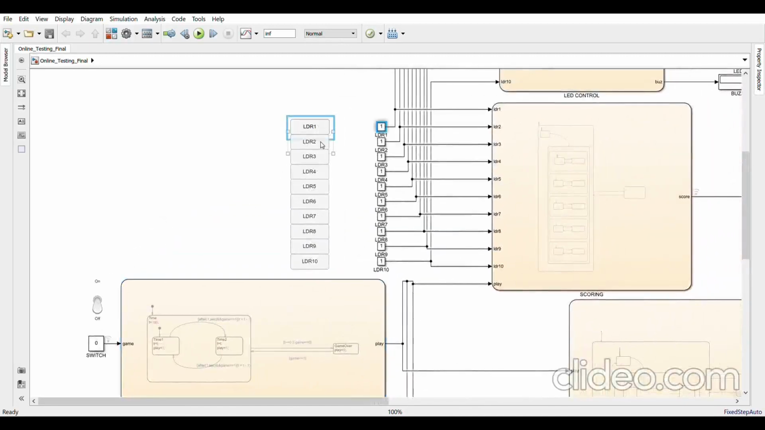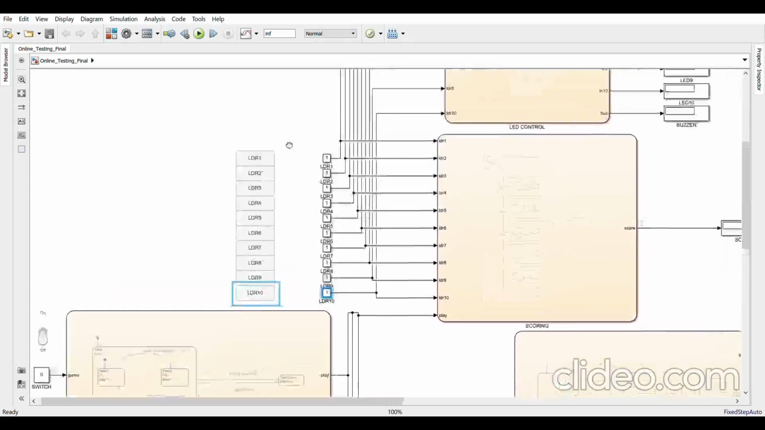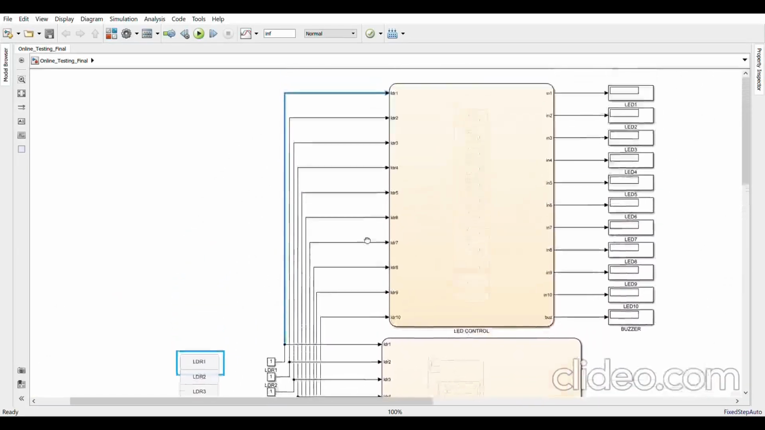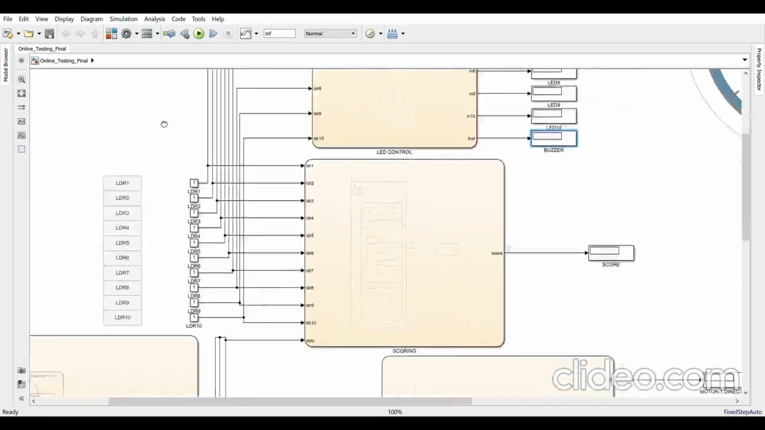These are the push buttons to give inputs in place of LDRs. These LDRs will give inputs to these charts named LED control, and these are the LED displays which will show whether the LED is switched on or off. And this is the buzzer display. Whenever an LDR is short, the buzzer will beep for 2 seconds.